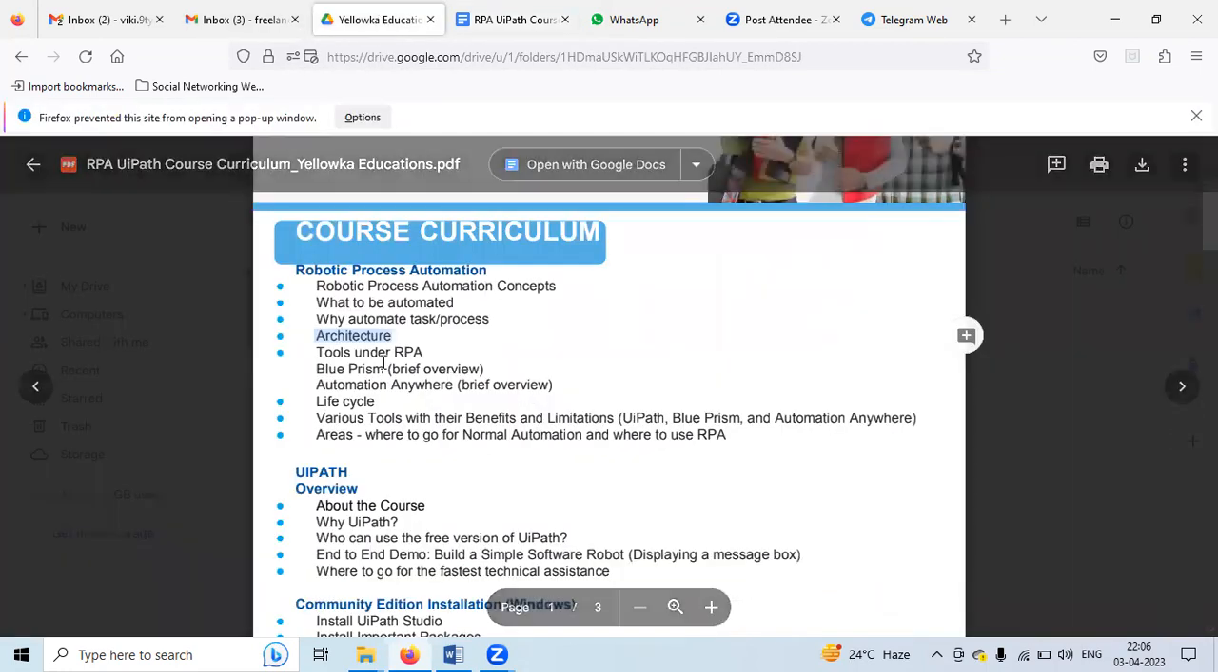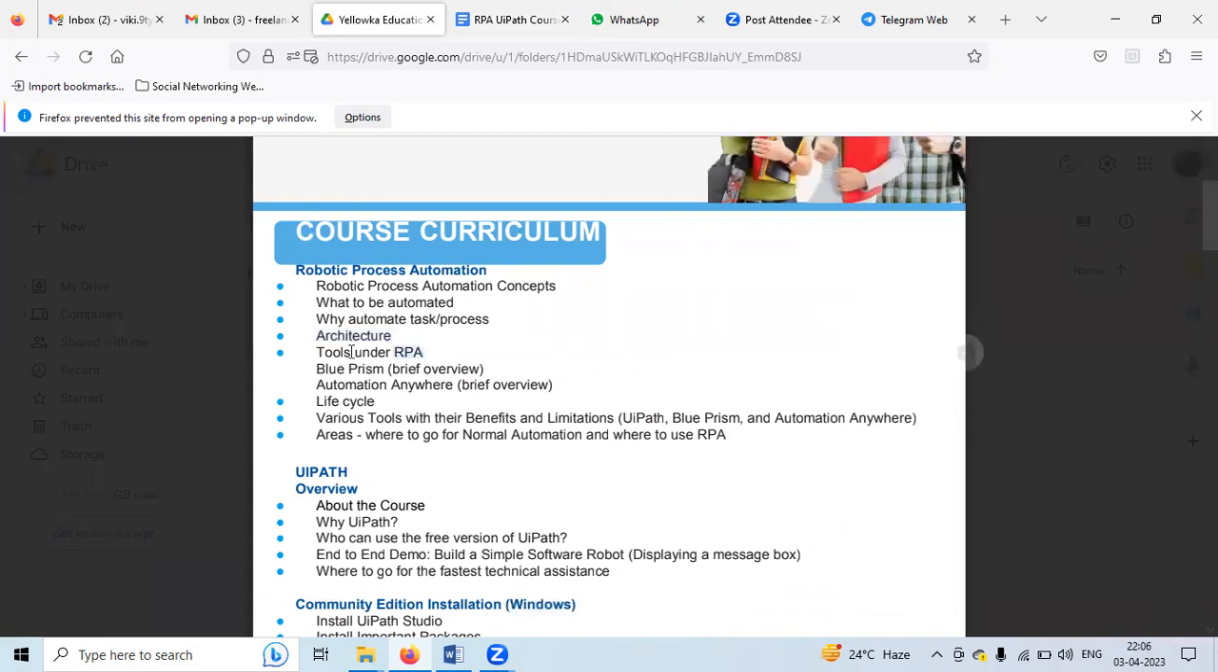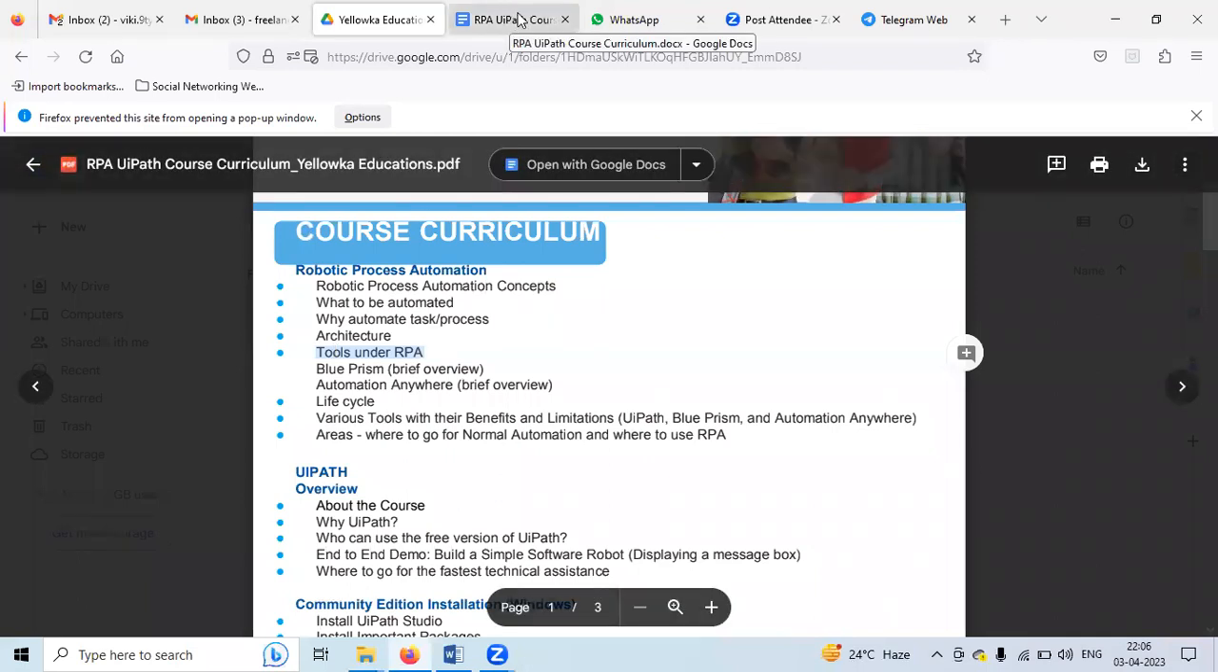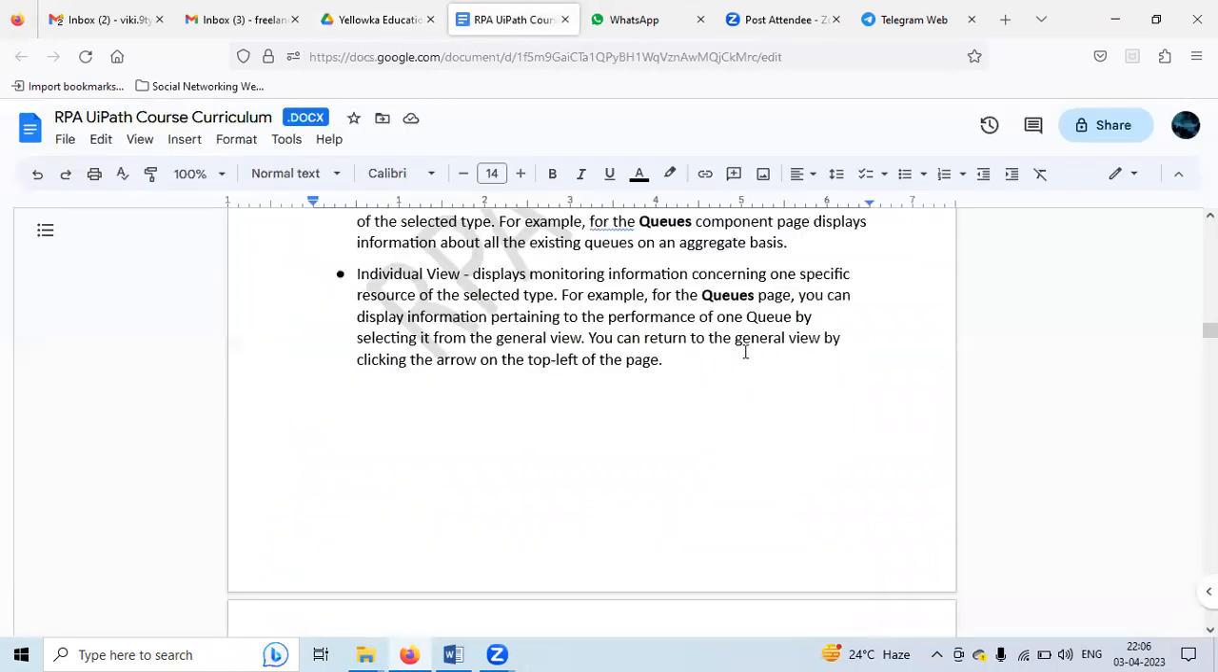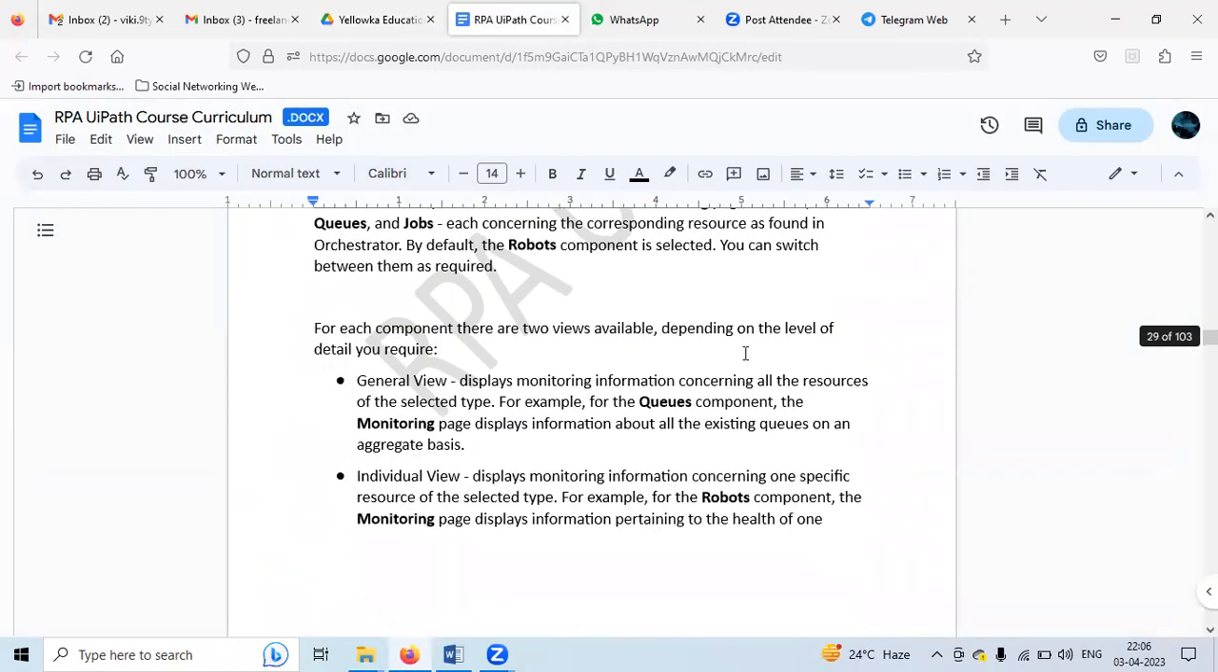After this architecture, we will discuss tools under RPA. As I told you earlier, there are multiple tools available in the market. Multiple companies have created their own tools which work on this RPA technology, and those tools came up with their own company names. I will show you a few of the names here.